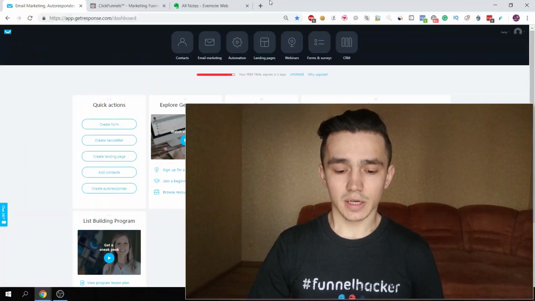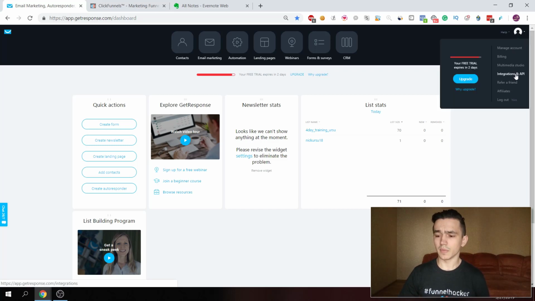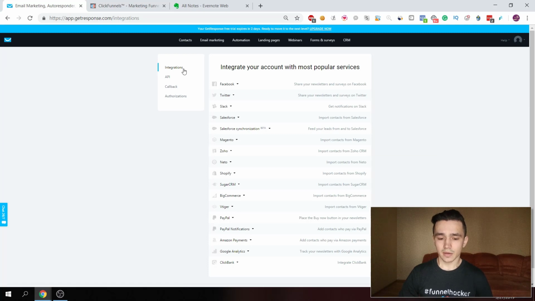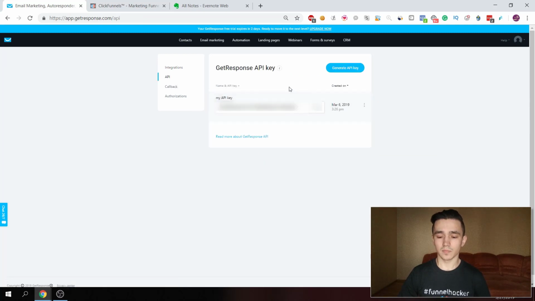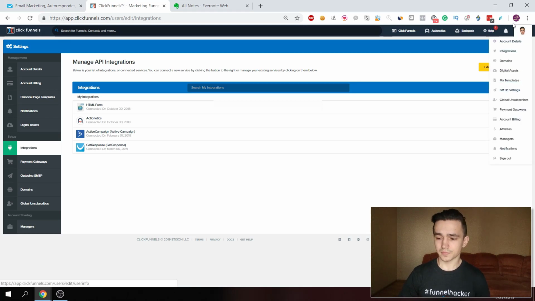So if you see here, this is how the interface looks for GetResponse. In order to integrate it with your ClickFunnels, you're gonna go to Integrations and API at the top right, and then go here to API. I'll blur this because you don't, if you're gonna show videos to anybody, don't share your API key. This is how they can add people to your list.